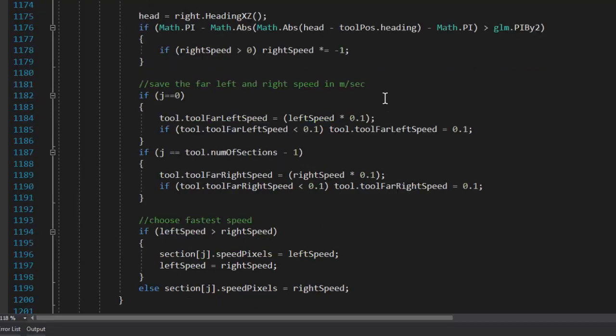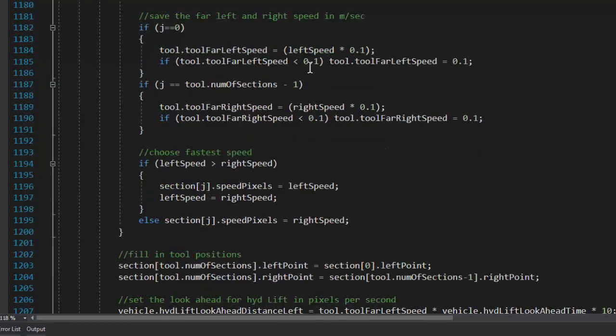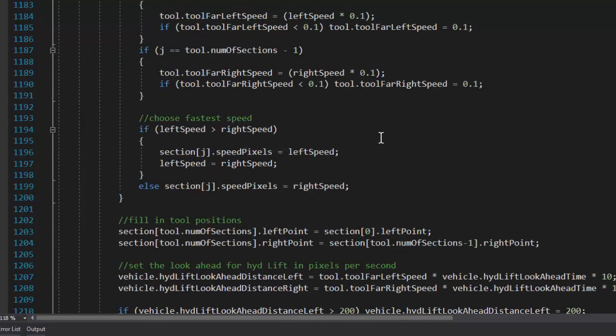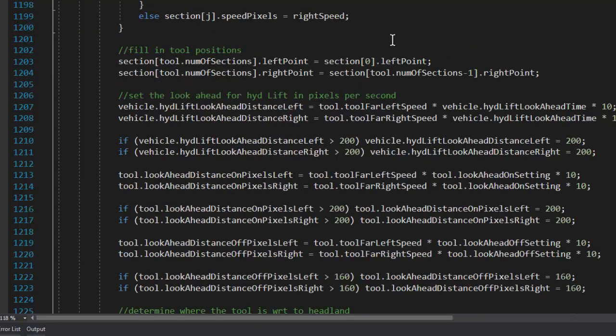and headings. So now we just save the tool speed, and remember we have to pick the fastest speed for that section. So we just pick the fastest section or edge of the tool speed, and we save that. So now we've got our left speed and our right speed and our position. Okay, now we've filled in the tool positions. And how fast is the outer part of the tool going? The left side and the right side of the tool itself, like of the super section, the one where all the sections are on. We can just take that from the left point of the first section to the right point of the last section.